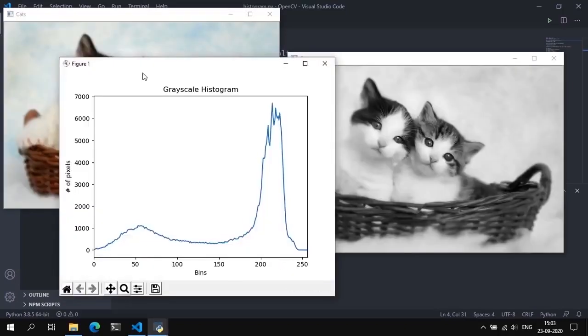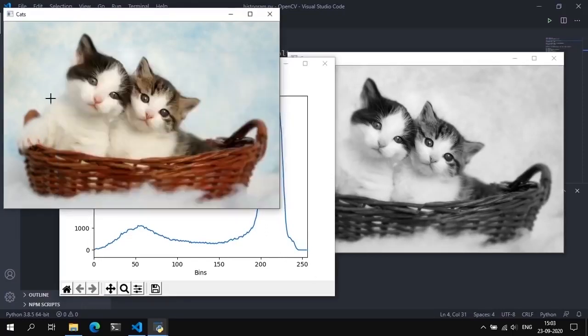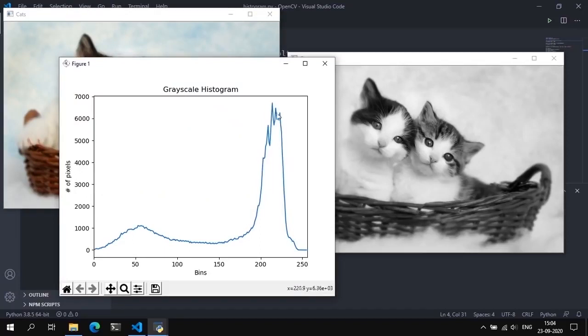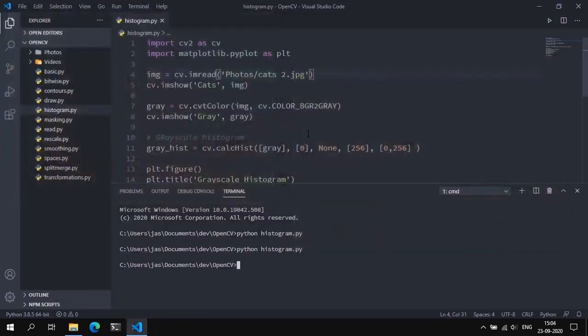And there is a peaking of pixel values between 200 and 225. And this makes sense because most of the image is white. So given that reason, we can probably deduce that there will be a peaking towards white, or 255. So this is essentially computing the grayscale histogram for the entire image. What we can do is create a mask and then compute the histogram only on that particular mask. So let's do that.